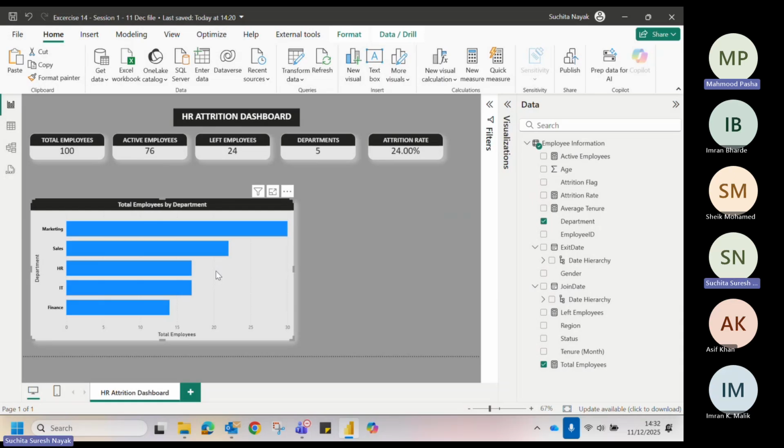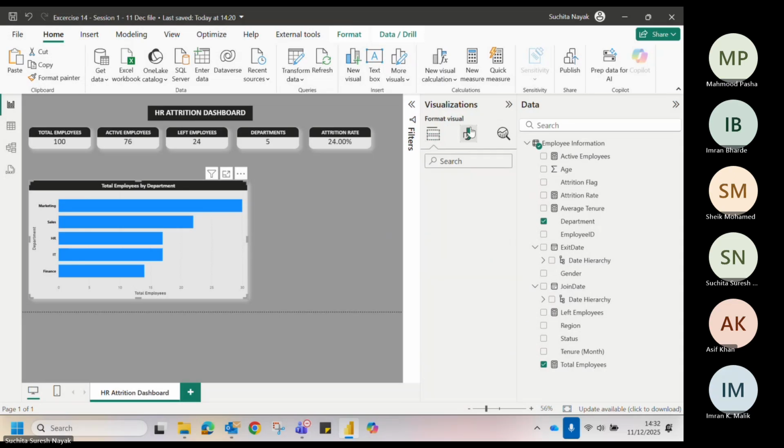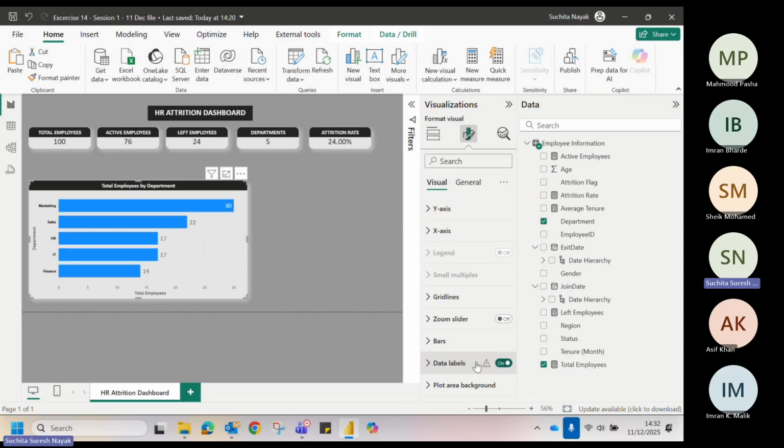Go to visualization. Go to the format icon on the top. Now go down, data labels. You see it's off. Turn it on. Okay, cool.